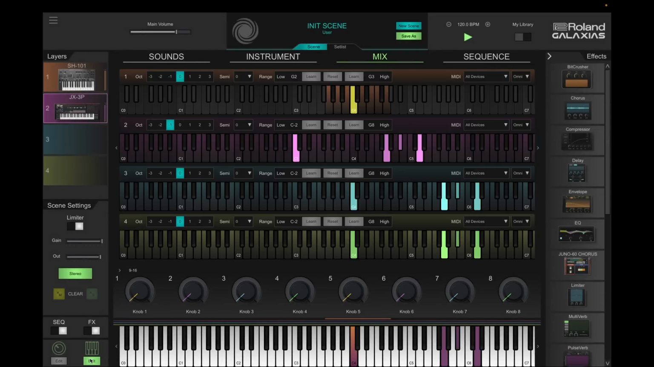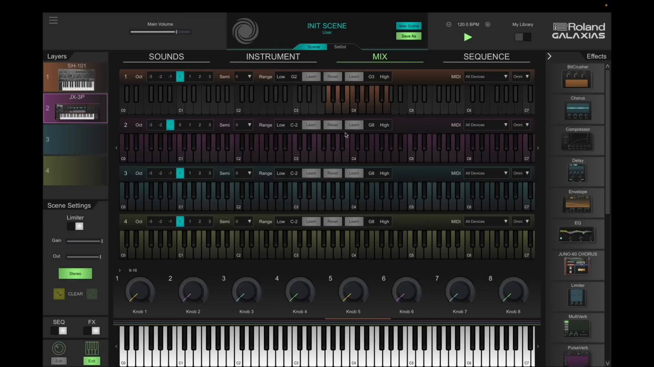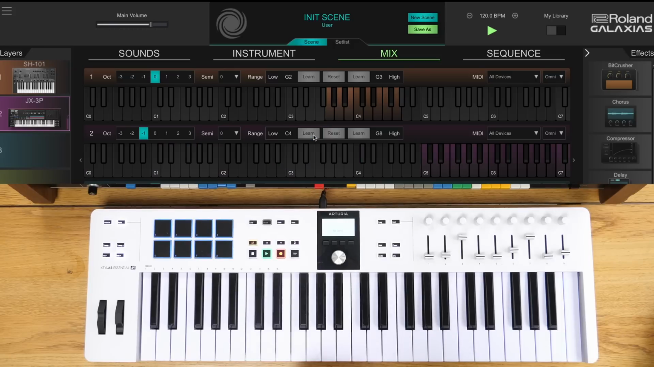So. Let's remove the bass key from the JX3P. So learn the lower key. So only playing there.